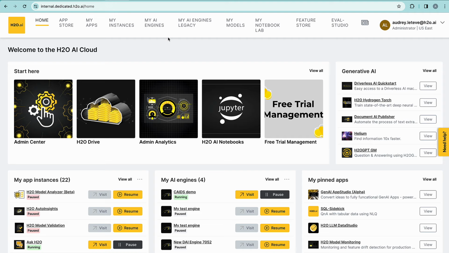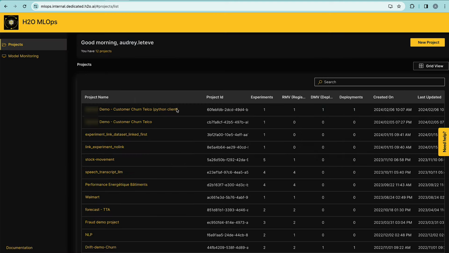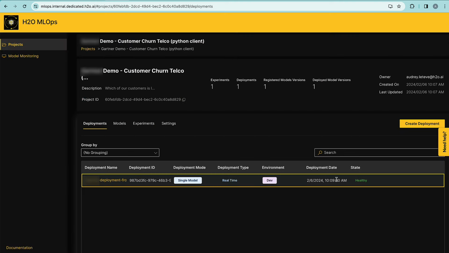Let's have a look at how it is in H2O MLOps. I can now see the project and I can see the deployment that is in a healthy state.